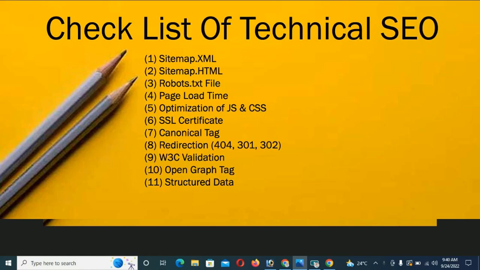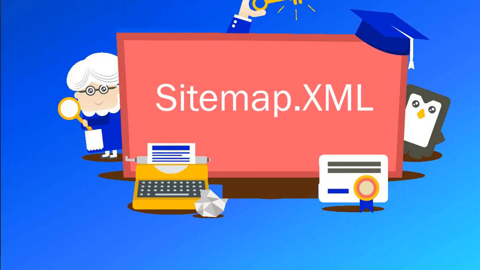First, Sitemap.xml. A sitemap is a list of links to the website, the ones we want crawled. Generating a sitemap and submitting it to search engines is an important thing that you have to do whenever we do technical SEO on a website. So sitemap should be number one on your checklist.